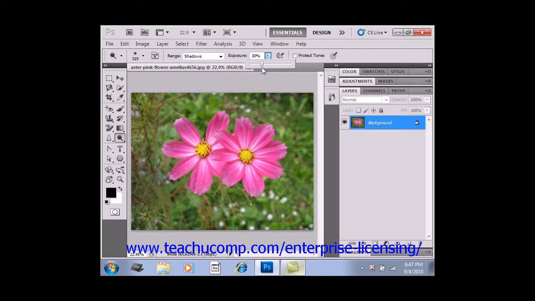We'll set that at, say, 30%. Then to use the tool, you just click and drag in your image to lighten it up. Now, the opposite of that, to darken it up, you use the Burn tool.